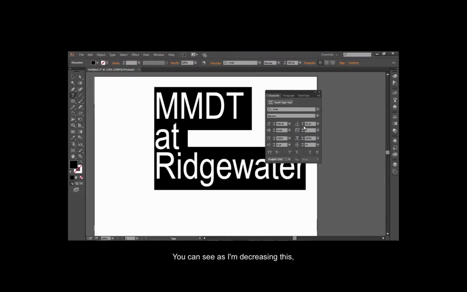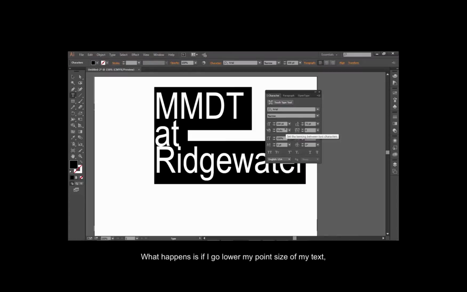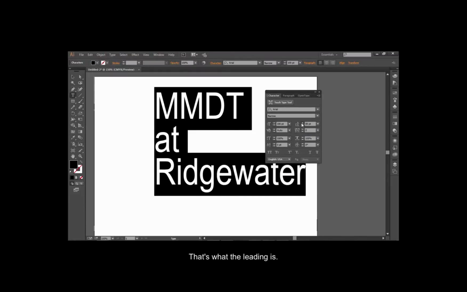And now you can see as I'm decreasing this, it's starting to crunch together. And what happens is if I go below my point size of my text, I'm going to start creating on the other line's space. So I'll start entering into the descender, the ascender area. And here you can see that I'm touching. Now this is going to be dependent on the type of font you have chosen. Okay, so that's what the leading is.